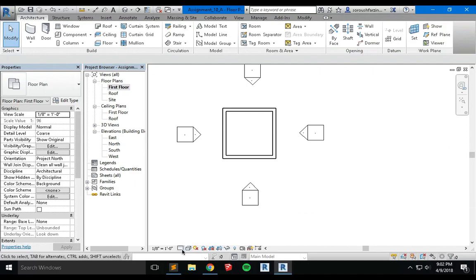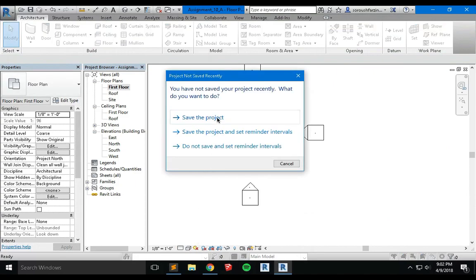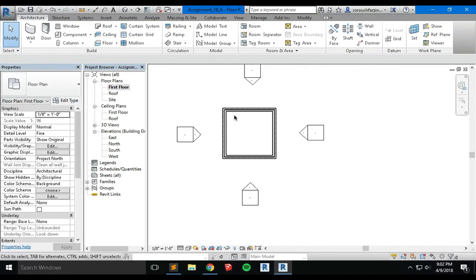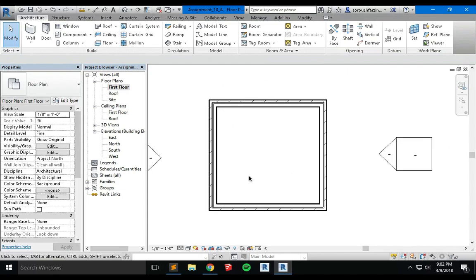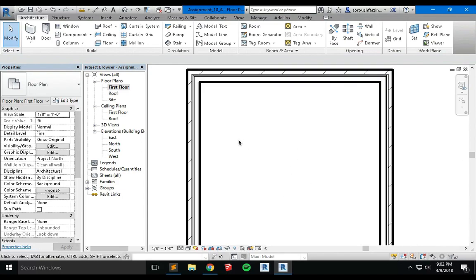And then next to it, you see the detail level of this drawing. If I choose a different detail level, for example the fine detail level, it asks me to save the project. I want to save the project. You see that the detail level in my wall system now shows all the layers in my wall system.